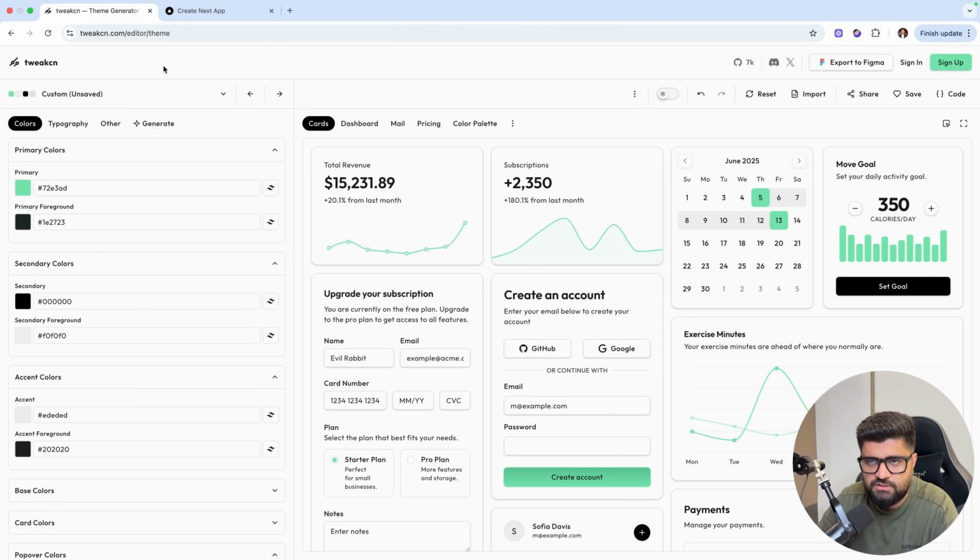Great project by Sehaj, working at V0 now. Amazing project. I use it all the time for theming. This is one good project that you want to keep under your radar.